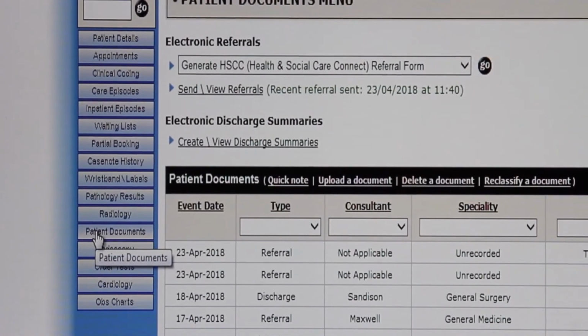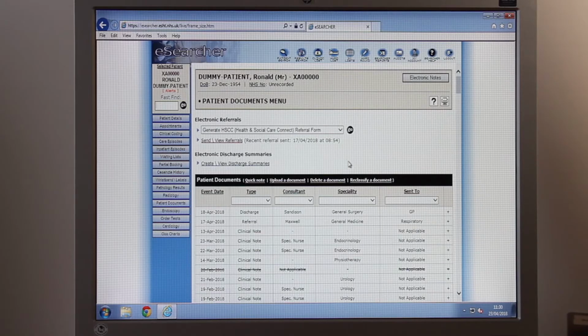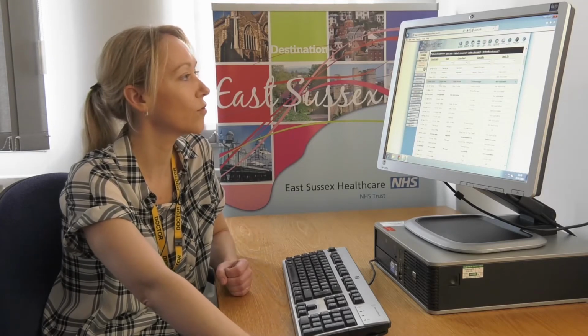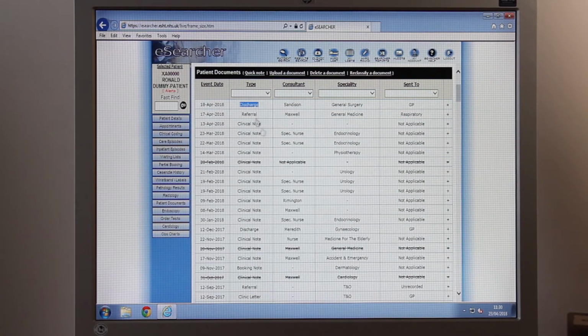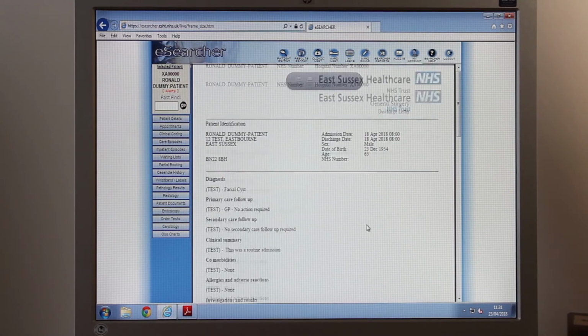Other things that are useful within Esearcher, you've got patient documents. This is where you'll find all your discharge summaries or all your referrals from different specialities. Particularly useful to find, obviously, if they've recently been discharged, what's been said about them before. So we've got a discharge summary. If you double click on it, it will open up the discharge summary.